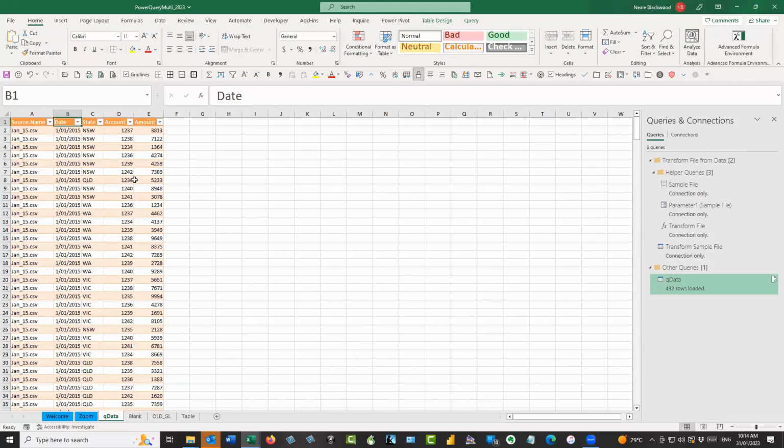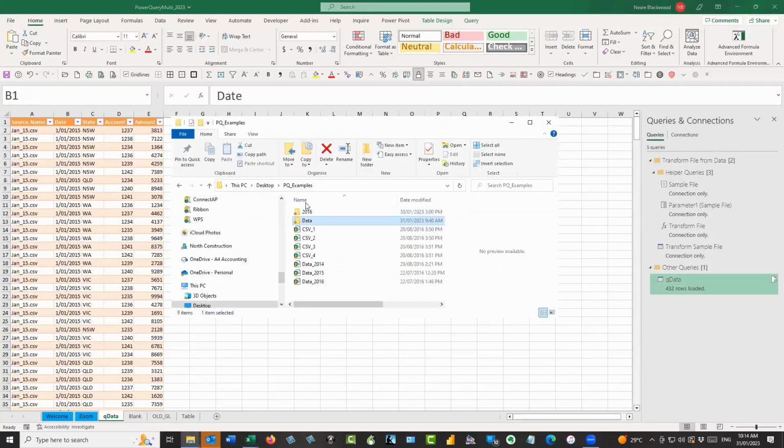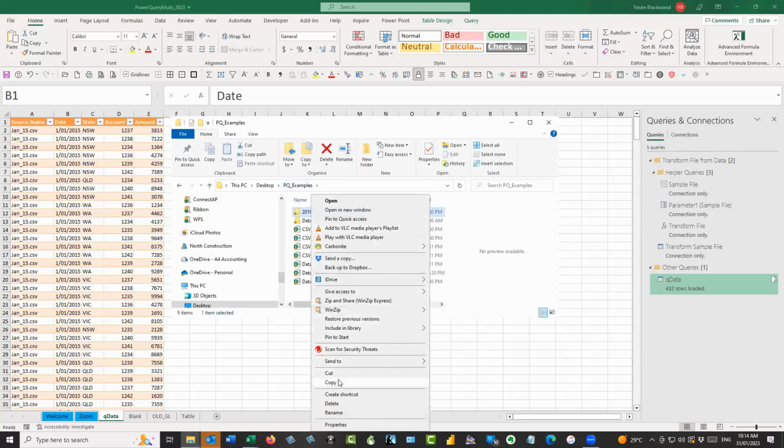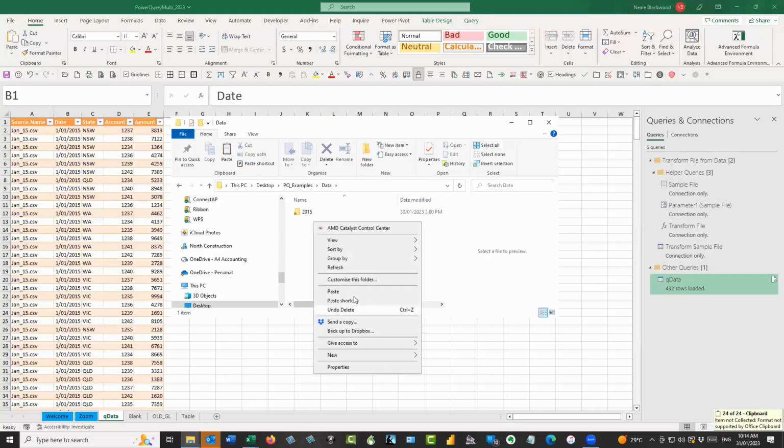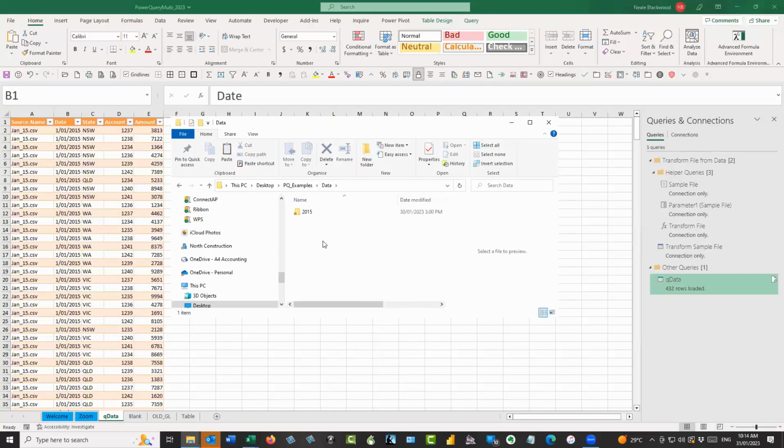Now, this is the cool part. I'm going to go back and show you the folder here. This is the folder we just worked with. So 2015 is in there. I'm going to copy 2016, that's another folder, and just drop that into this data folder. I'm just in Explorer doing this. This is not Excel. Basically I copied the 2016 folder into the data folder.